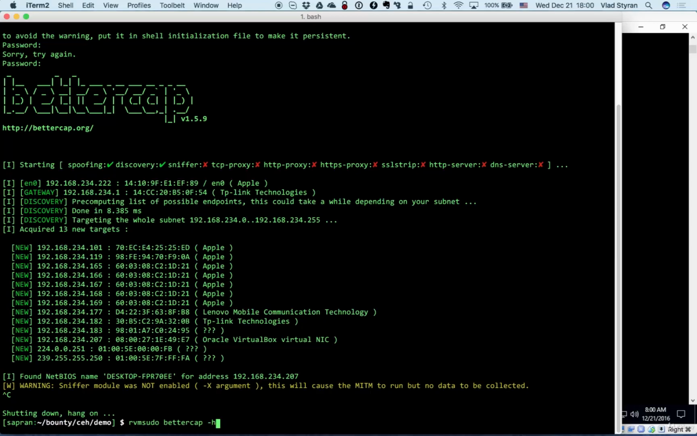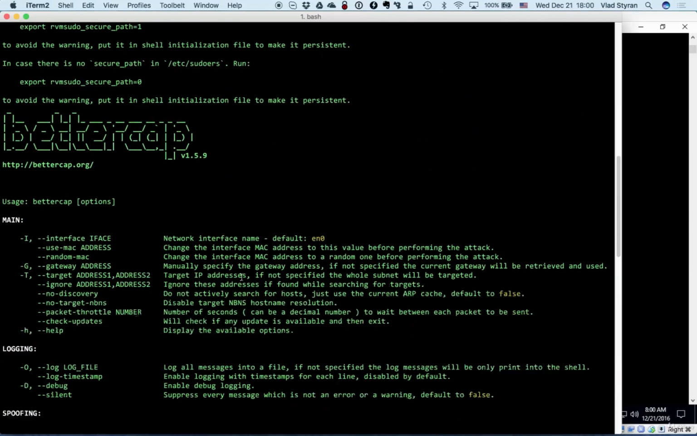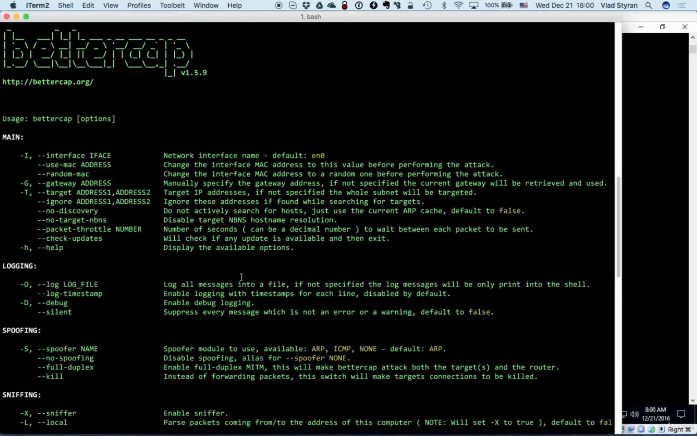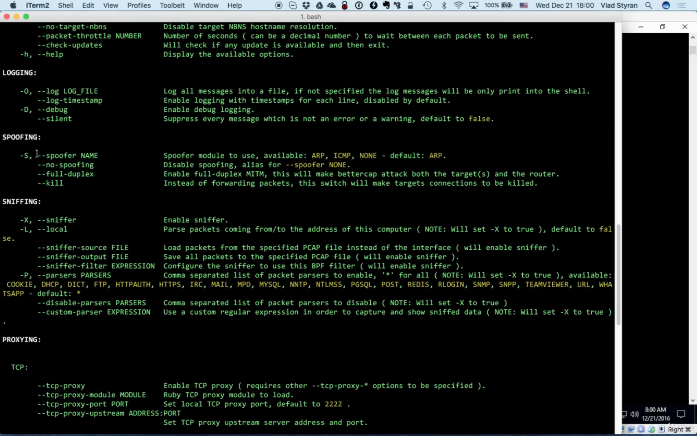Let's first of all review different configuration options we have available. First of all we can choose the interface here. We can spoof the MAC address, we can even use a random MAC. We can specify a gateway explicitly in case we are connected to more than one physical network, for example. We can specify target or targets, we can ignore some of them. We can log everything to a file, we can increase the debug level, we can choose a spoofer.